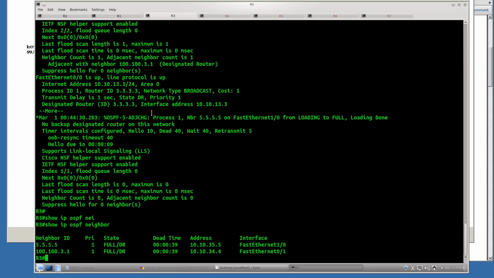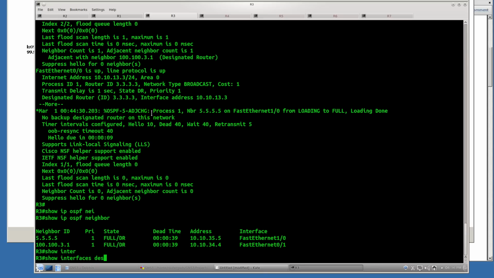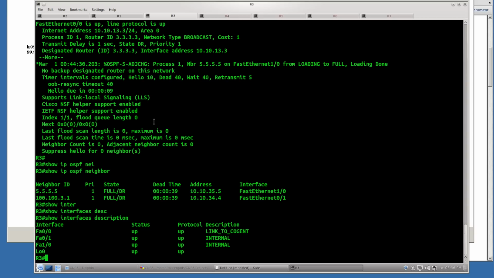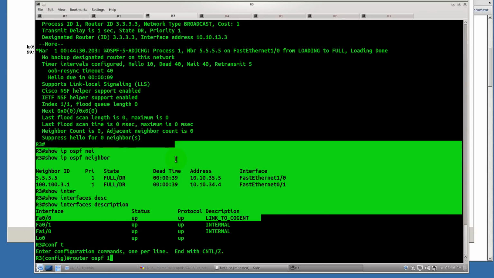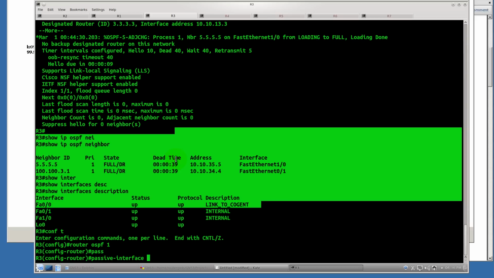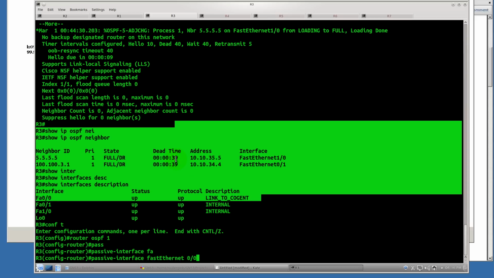So we're good. We need to do our passive interface because we don't want our ISP peering up with us for OSPF. That would be pretty bad. So let's do show interfaces description. My link to Cogent is Fast 0/0. So router ospf 1, and passive interface that guy.